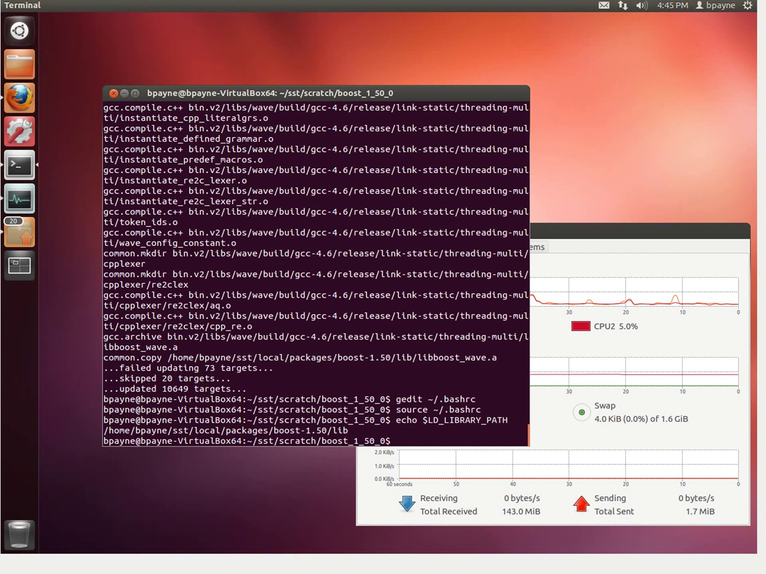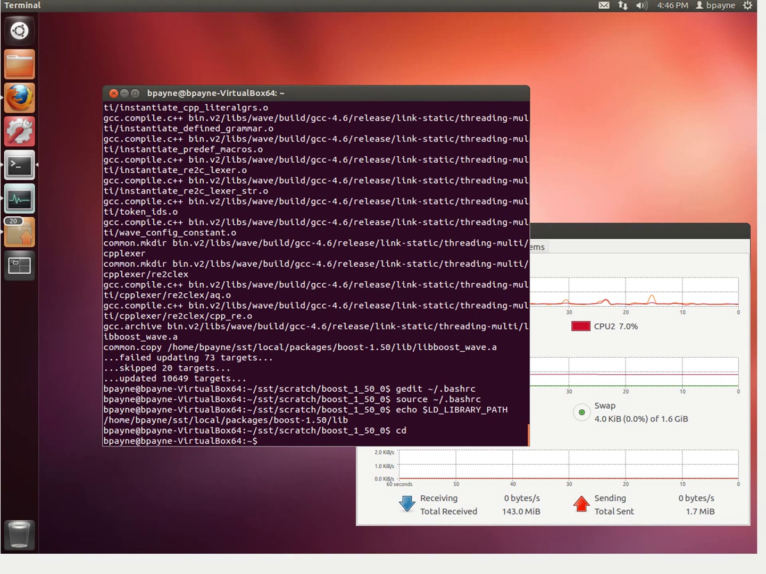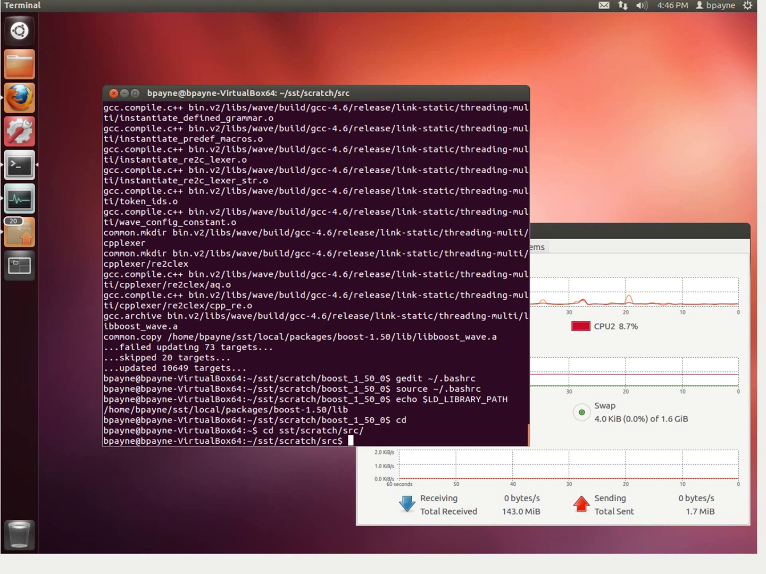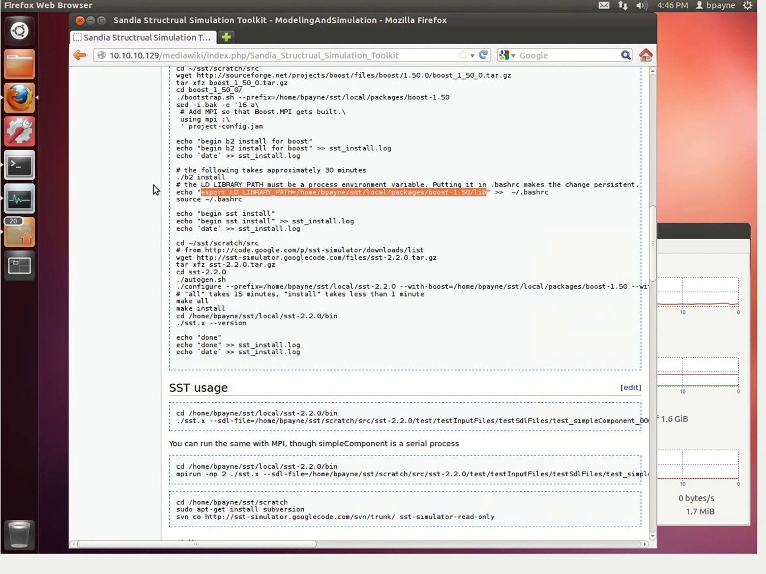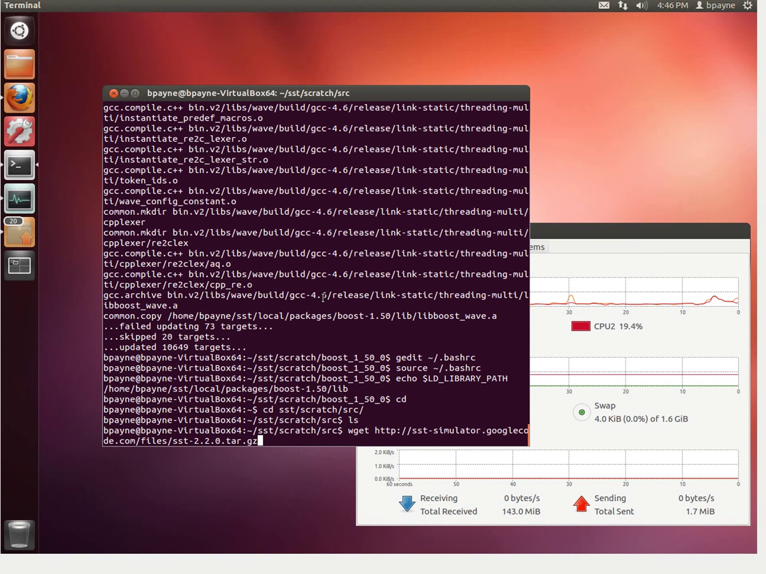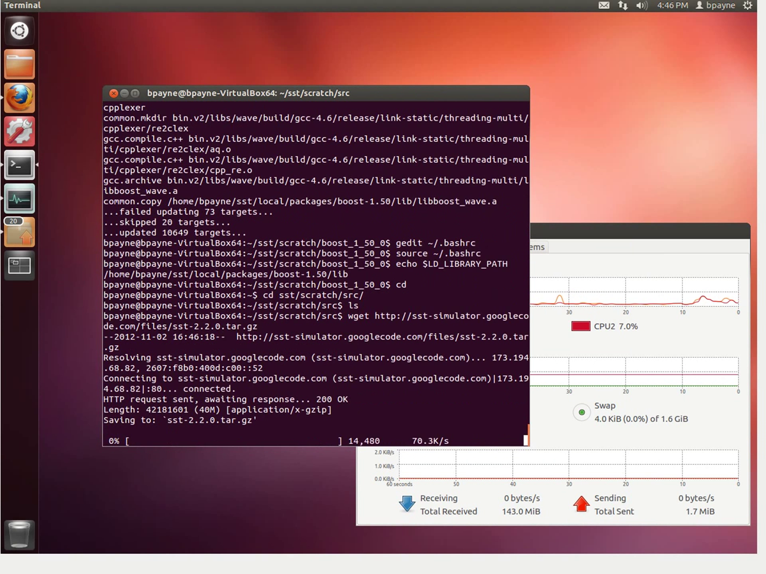And now we need to go get the SST code. So we're going to go back to the SST scratch source directory, and it's empty right now, and we're going to download the code from Google Code. We're going to use wget, and this is the 2.2 version of SST. It's 40 megabytes.